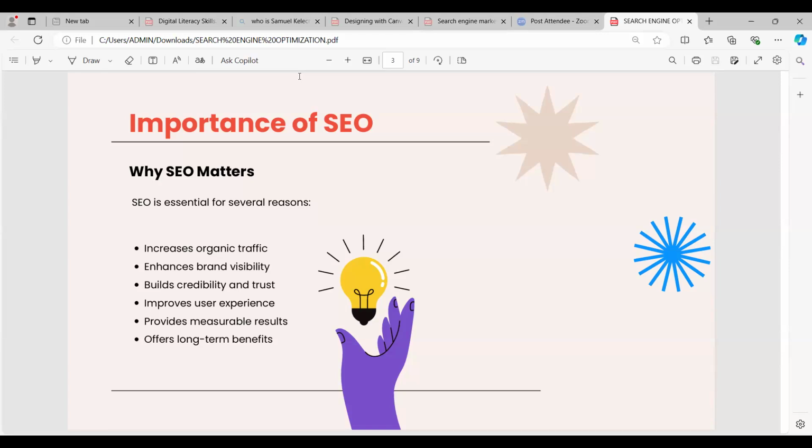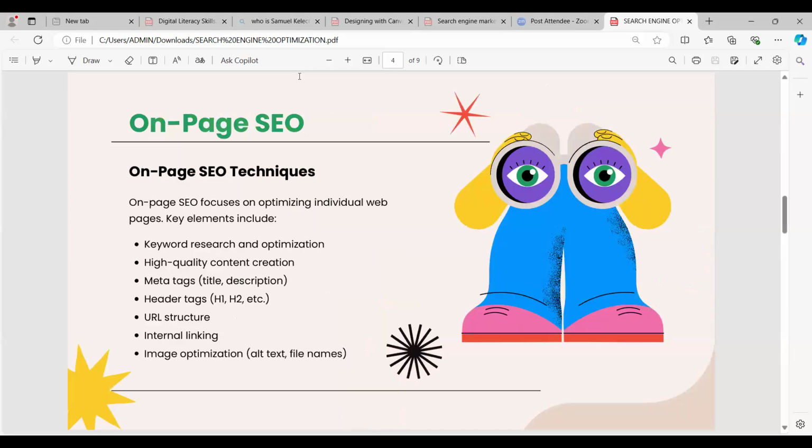And the more people are visiting your website, the lower your bounce rate, the higher your click-through rate, the more your SEO is improving, right? And the more you stay at the top of Google's mind. So it offers long-term benefits because you can rank for a very long time so far as you keep doing the right things. Okay, and that's important.